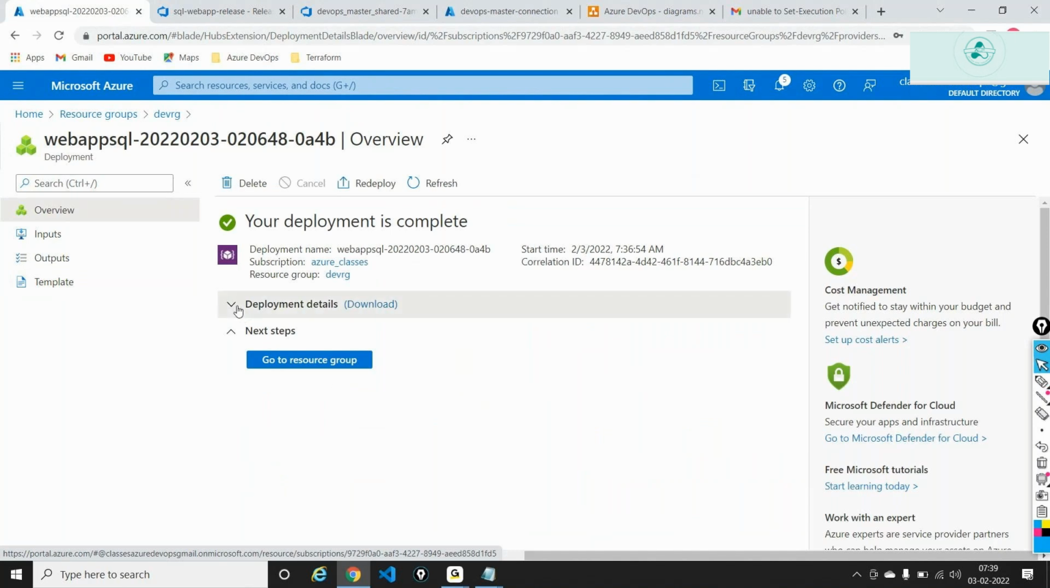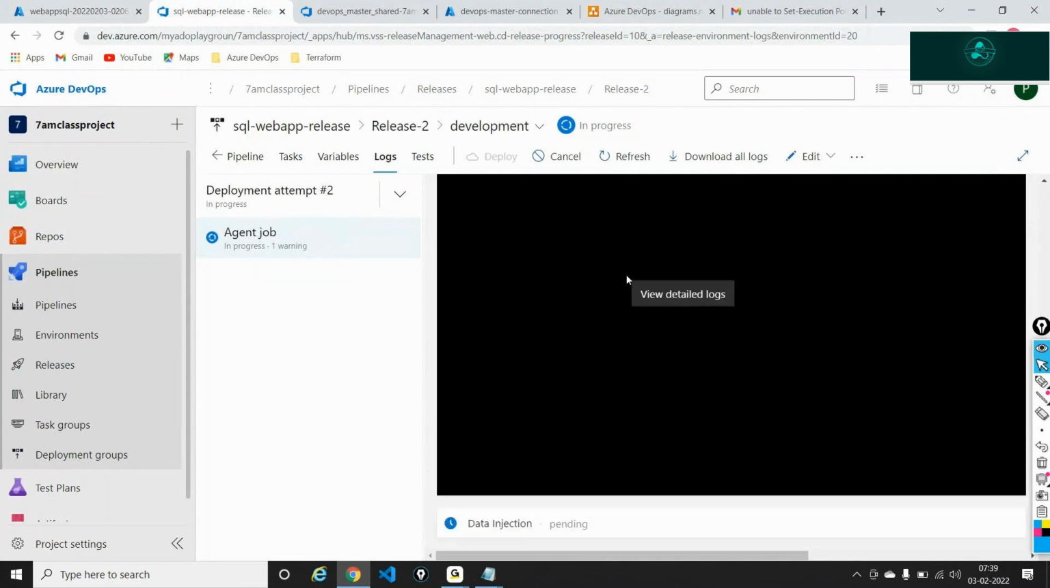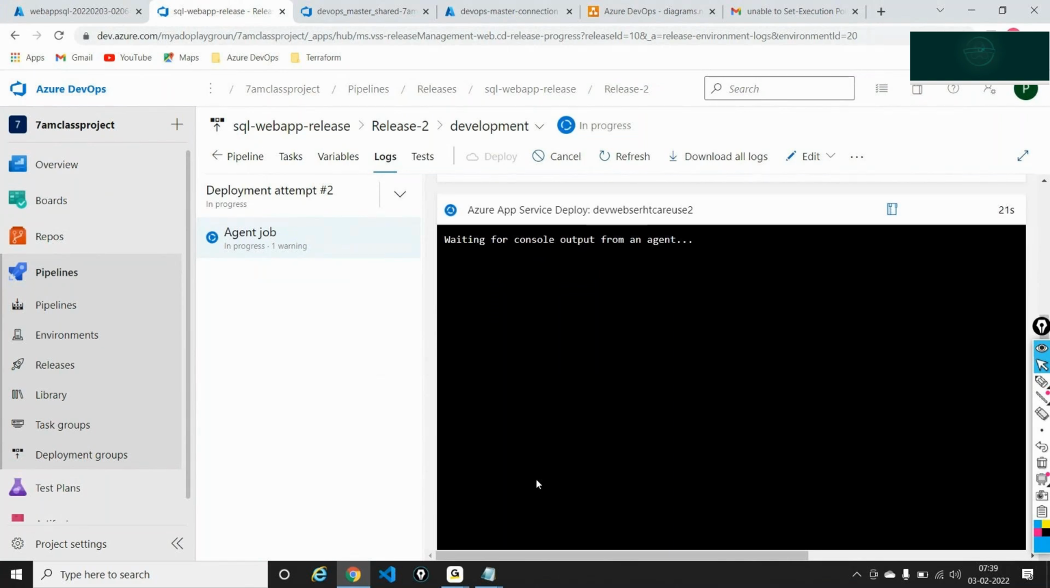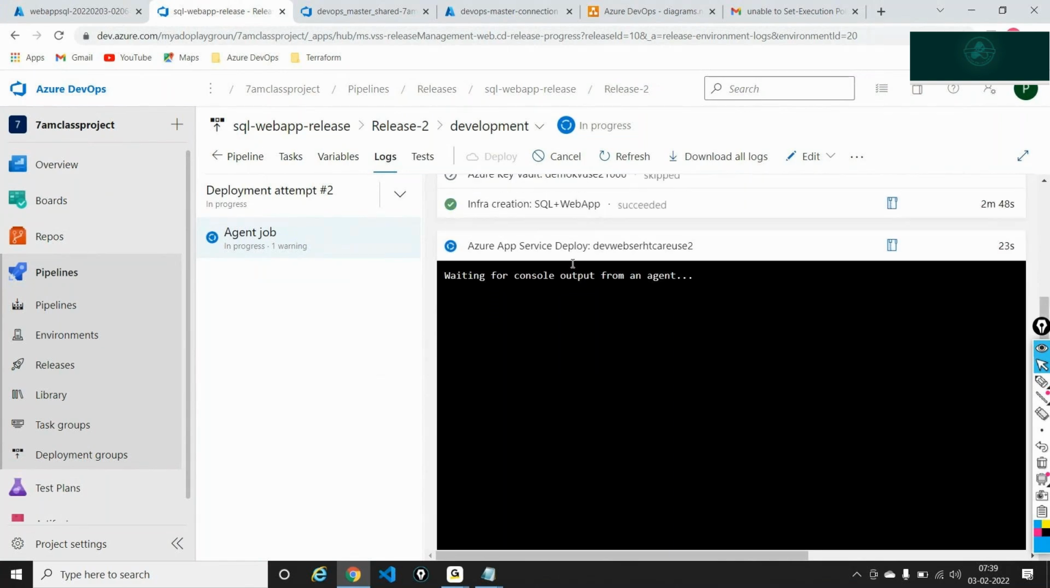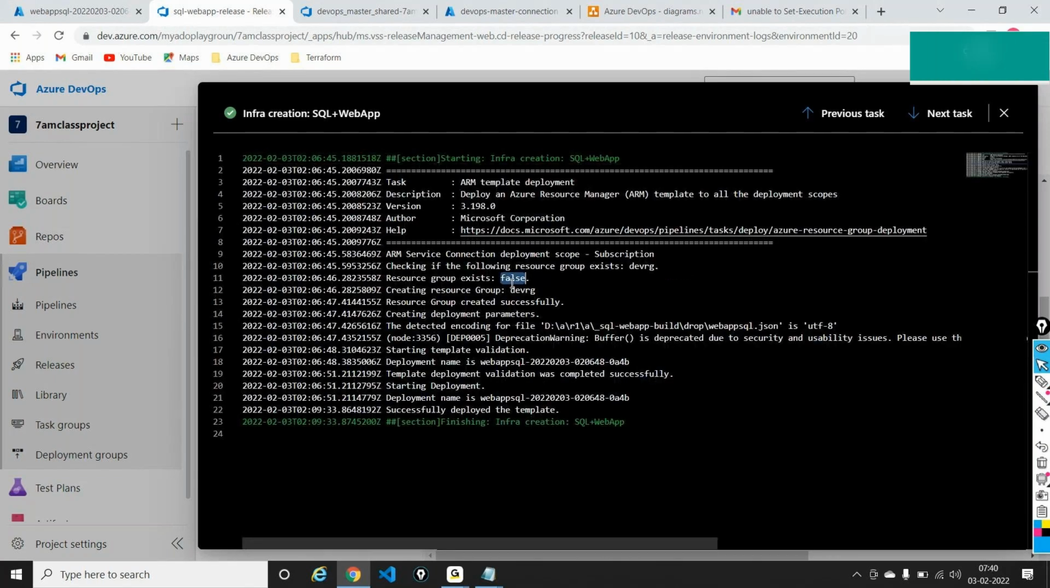Now the deployment is done. It's now doing an Azure web app deploy, and finally it'll inject the data. This is what the pipeline is trying to do: it went ahead and created all this infrastructure. It said, okay, fine, the resource group exists, false. The resource group does not exist, so I will add the resource group called devrg. Now it's saying resource group successfully created.